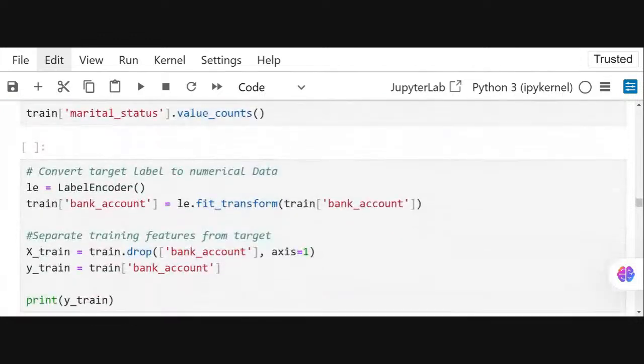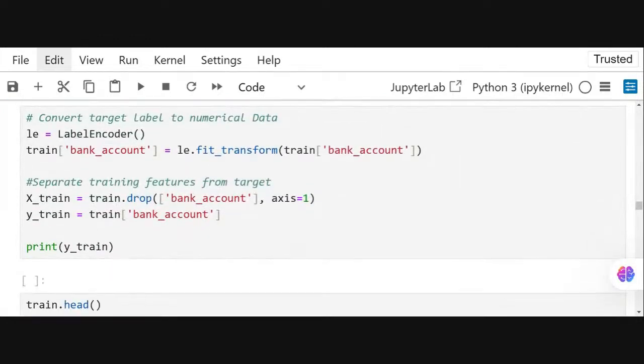Okay, so now look at the next one here. We're converting the target label to numerical data. So we know what our target label is: our bank account. That's the target. I think it's the same as the node. Target label is also known as node. That's the main feature, so if you want to call it node, yes.